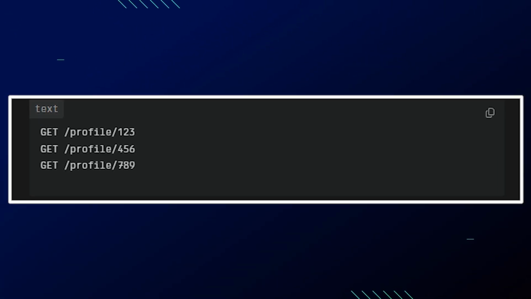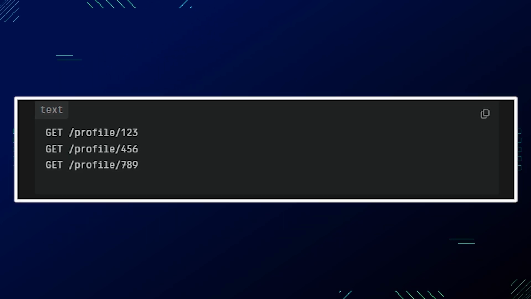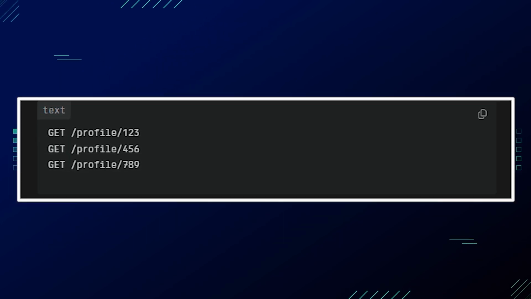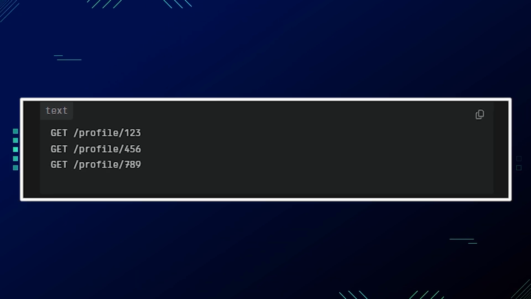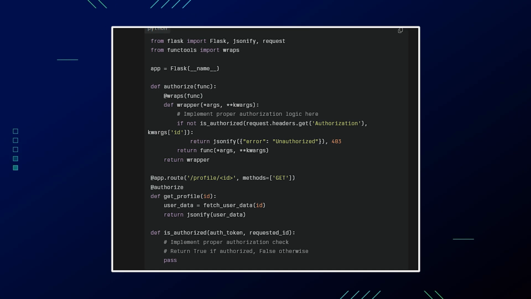Each of these requests would return the corresponding user's data without any authorization checks. To fix this vulnerability, implement proper authorization checks before returning the user data. Now, for example, Peter, please put that code on the screen.